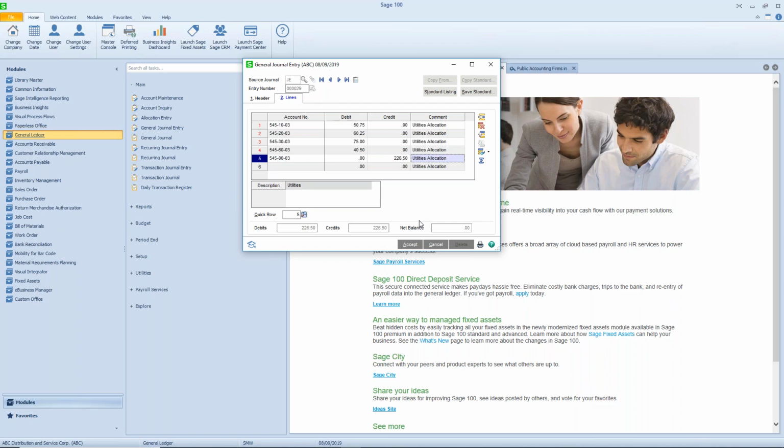But I realize, every month I'm going to be doing this same kind of an allocation, although the amounts are going to be different because, just like at home, our utilities fluctuate each month. So I'd like to create a standard journal entry. A standard journal entry allows me to save these account numbers without amounts so that next month I don't have to re-enter the account.